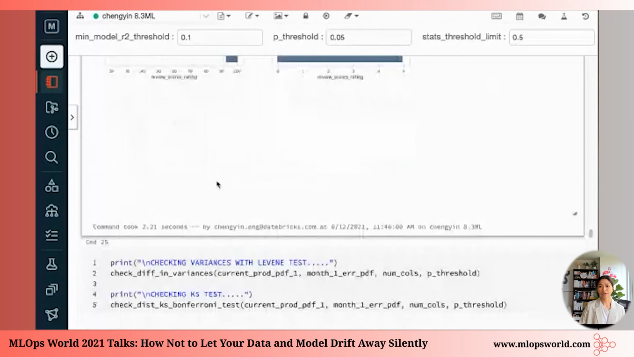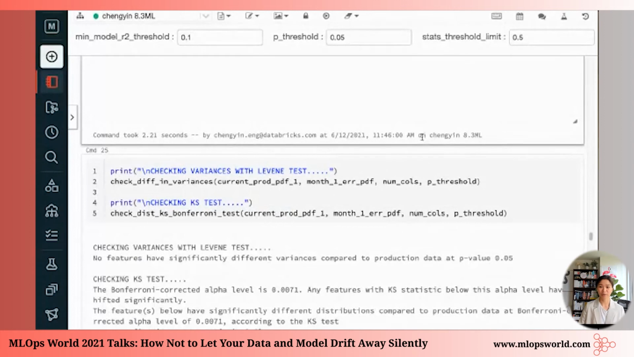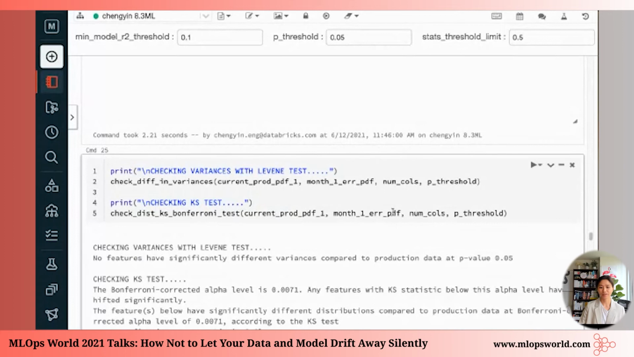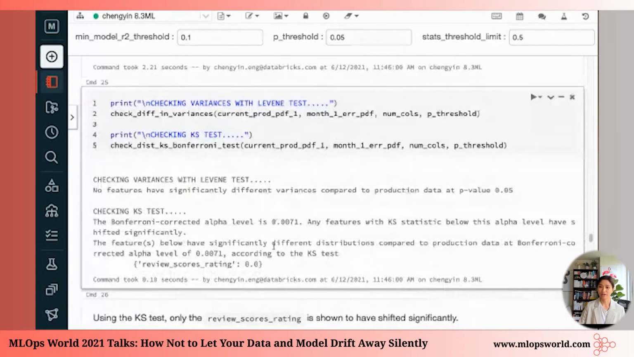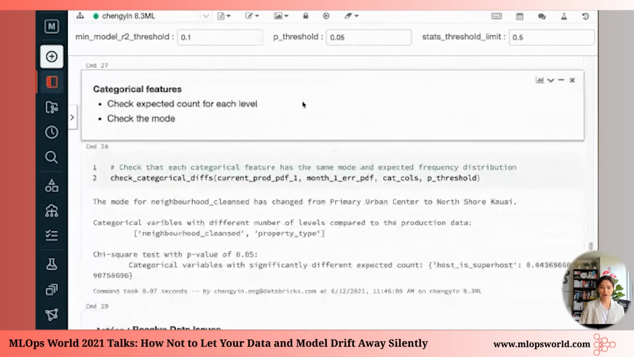And now that we have some information about the summary statistics changes, we can use statistical tests to check if they are significant or not. You can see here that the only significant change is in the review score rating column. And then same thing for the categorical features.